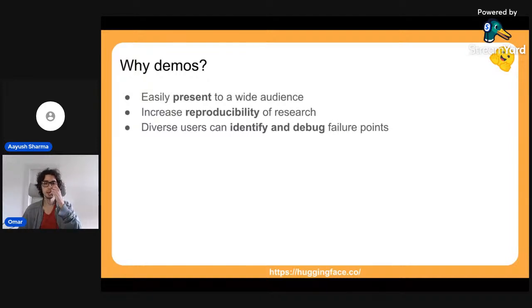So why demos? Demos allow you to do three things: easily present to a wide audience, increase the reproducibility of research, and finally, you are pretty much enabling diverse users, so people that are not necessarily ML engineers, to identify and debug failure points. And this is quite important because this enables having people that will be impacted by ML models that are not necessarily ML engineers or software engineers or computer scientists, but these people are able to try out the models.